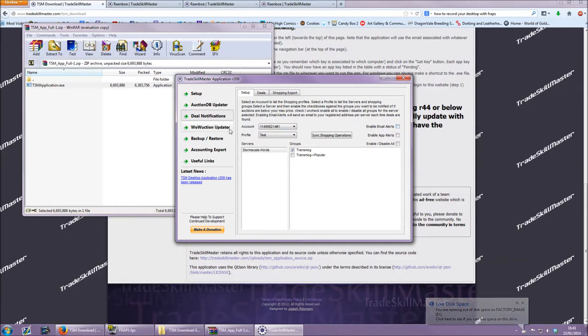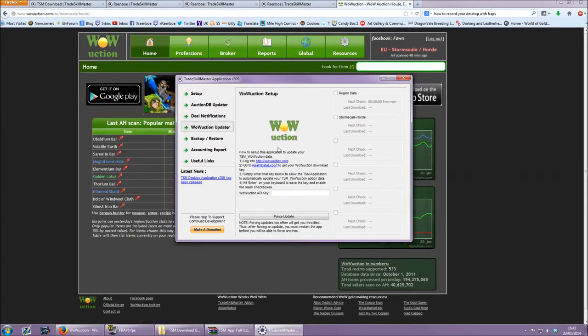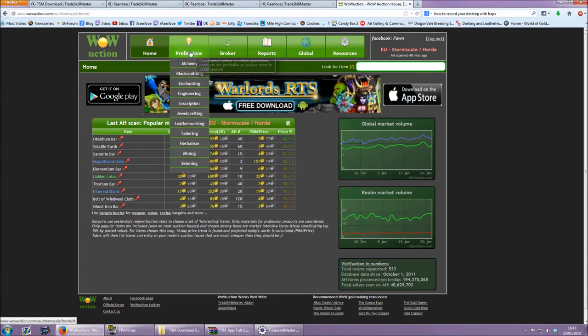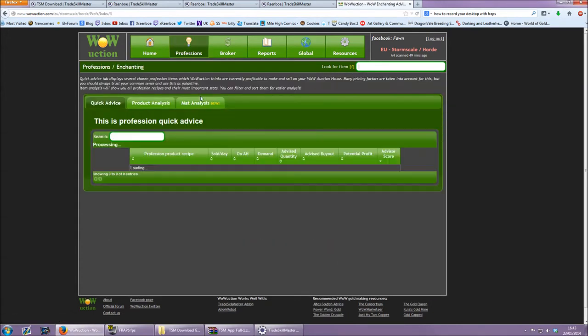And then the main, most important part is the WoW auction updater. So what you're going to want to do now is go to wowauction.com, which is a really good website. It basically downloads all the information from WoW current prices and allows you to go through and look at your realm and see what's selling for how much, etc.